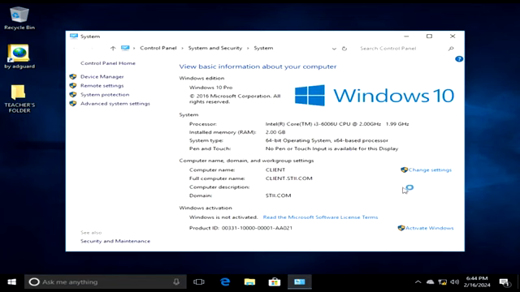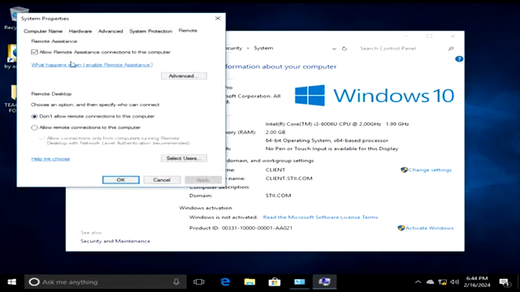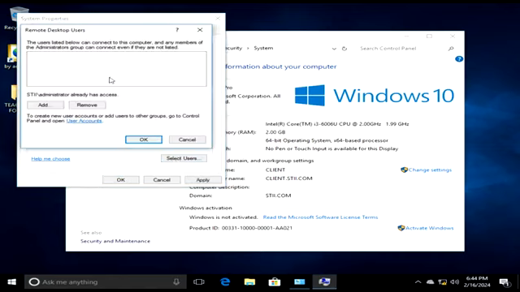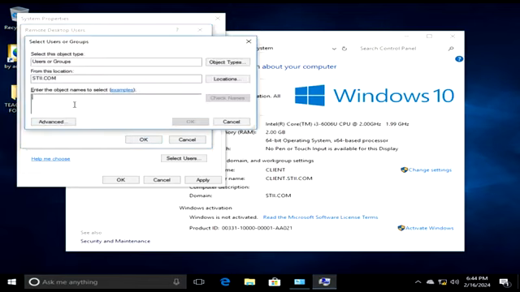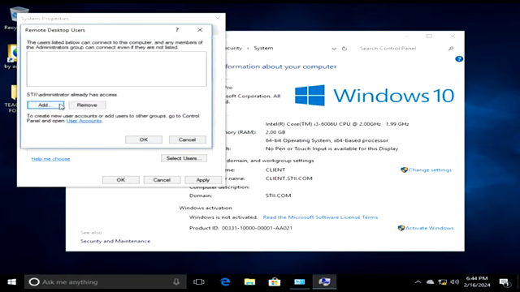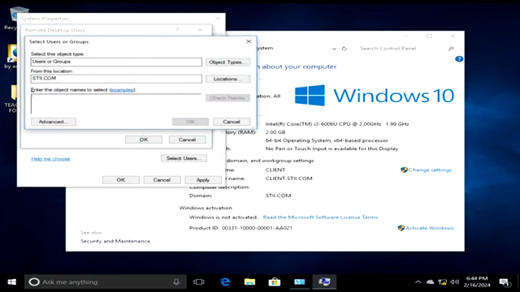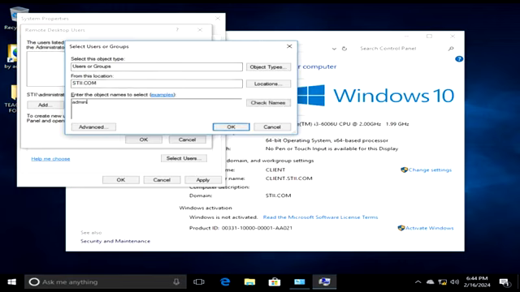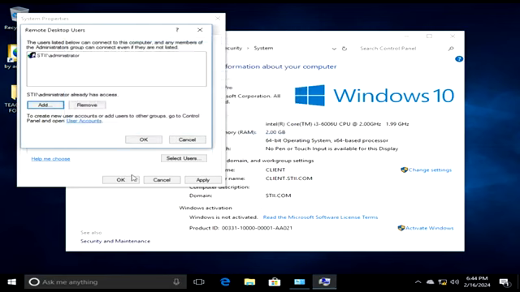Okay, so allow remote assistance connections to this computer is checked. So let's just select first allow remote connections to this computer, and then we'll select the users. The one with access here is the administrator. So I'll click add. Of course the administrator already has access, but it's better that we add it. So admin, check names. So administrator. And then okay.